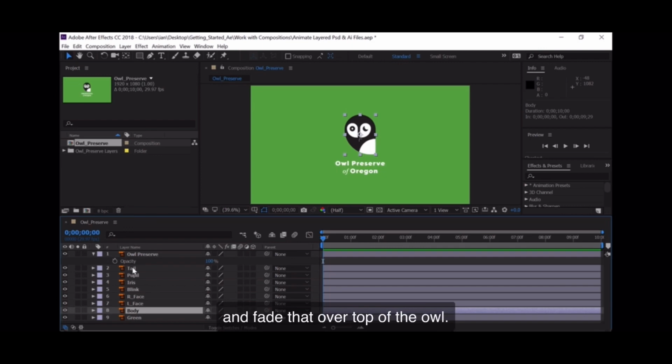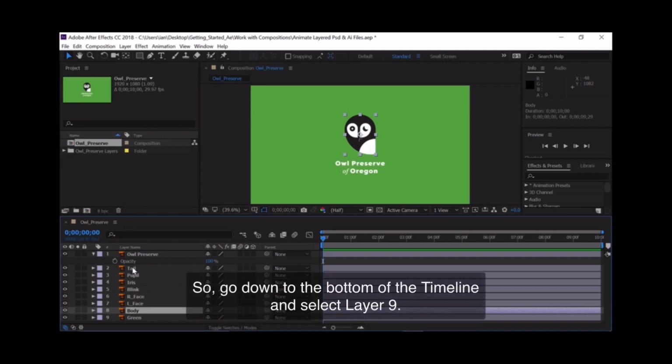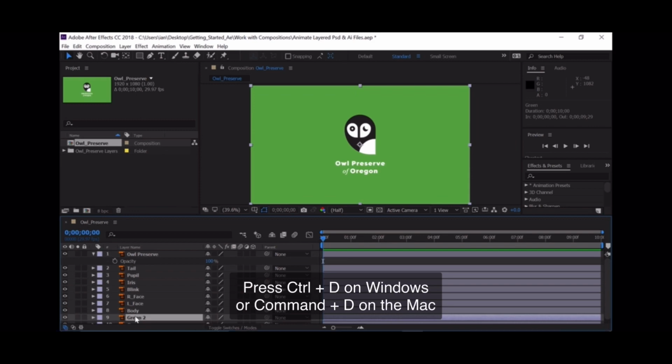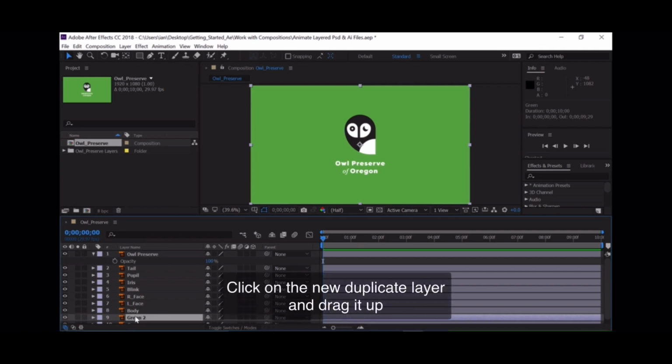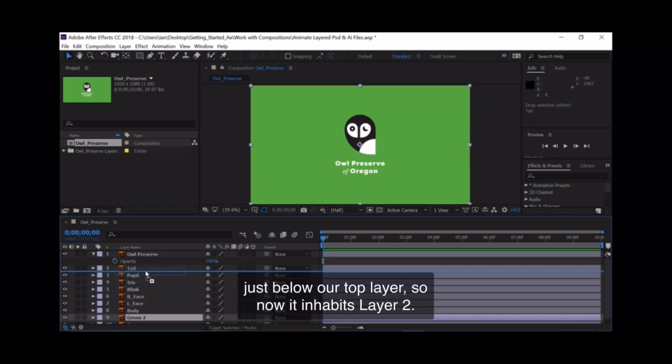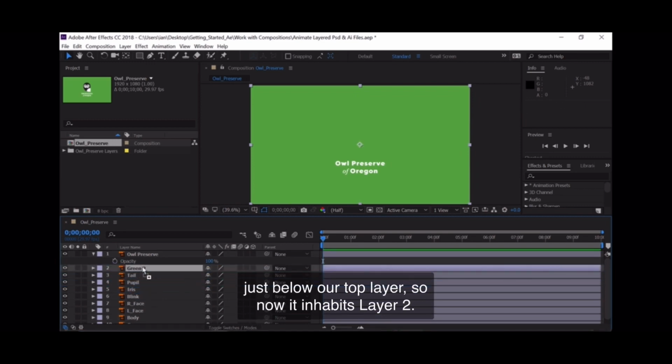So go down to the bottom of the timeline, select layer 9. Press Ctrl-D on Windows or Command-D on the Mac. Duplicate the layer, click on the new duplicate layer and drag it up just below our top layer, so now it inhabits layer 2. Press T, open the opacity setting for that layer.